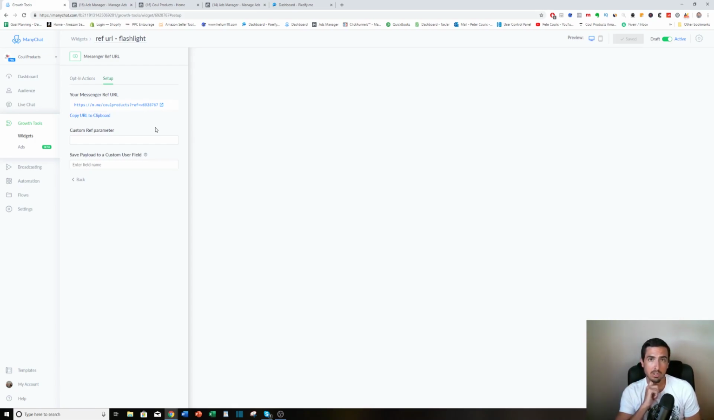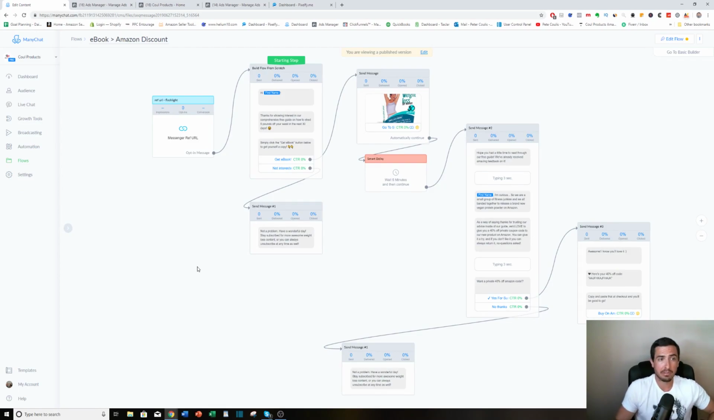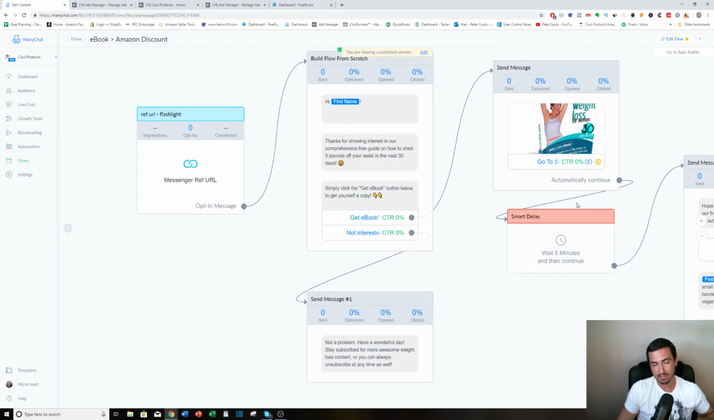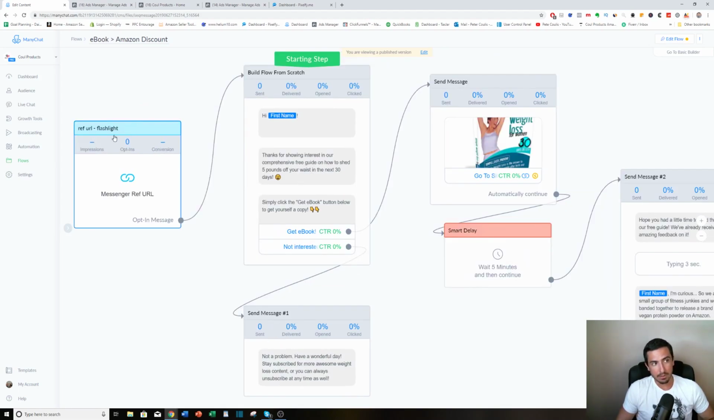I'm going to go ahead and just hop back over to that flow that we created yesterday so I can show you what that is. All right, so here's just a little refresher on the flow that we created yesterday. Okay, they click the ref URL, and I know it's kind of confusing. There's flashlight and weight loss. Don't worry about it. Obviously, you want it to be matching up for your product. This is just for example purposes. You would want to rename this ref URL.